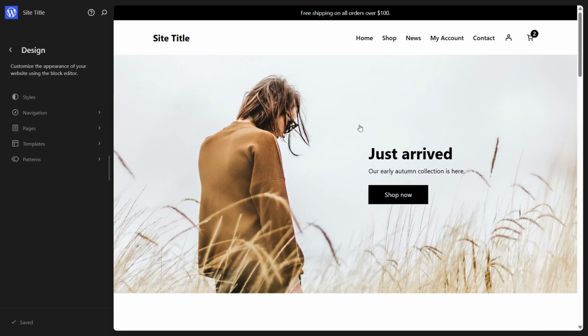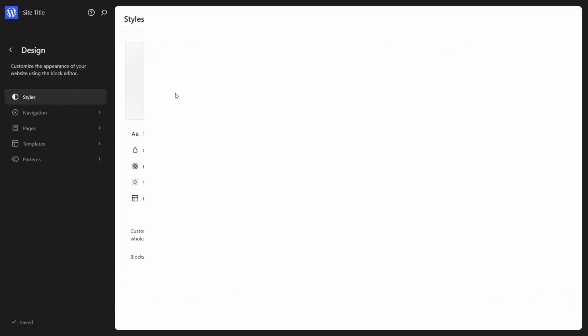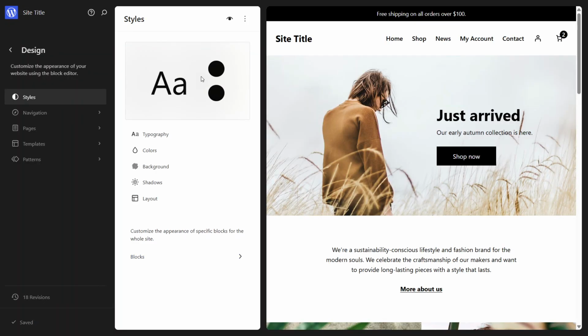When the editor has finished loading, look again to the left-hand side panel inside the editor. Here, you'll see an option called Styles. Go ahead and click on Styles. As soon as you do, a new sidebar will slide in from the left with styling-related settings for your site.